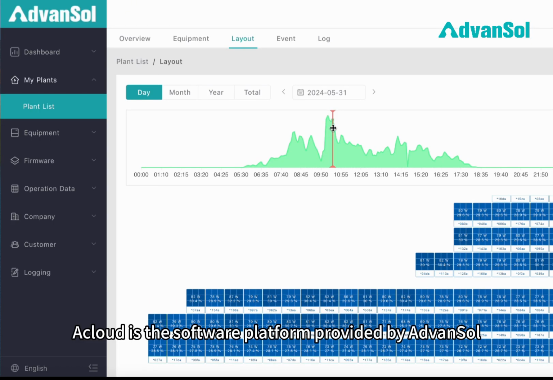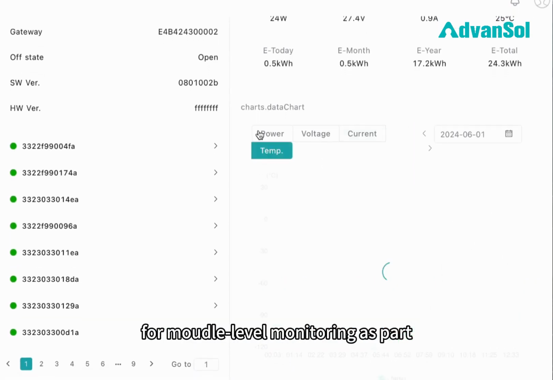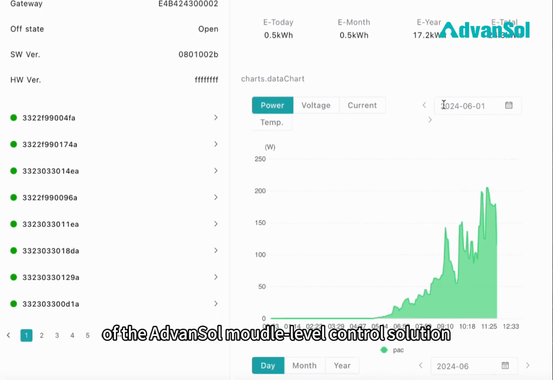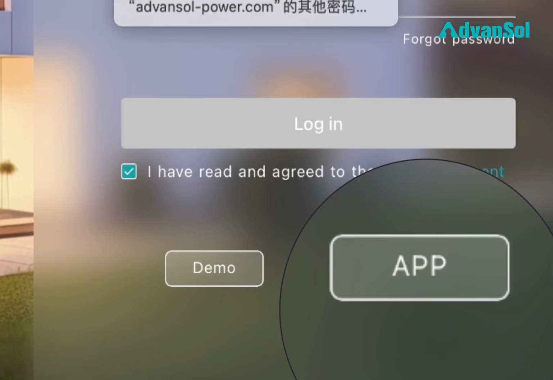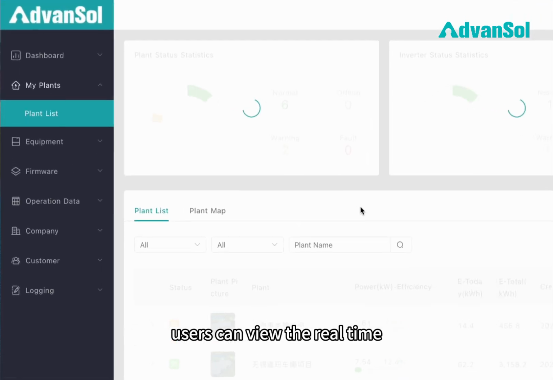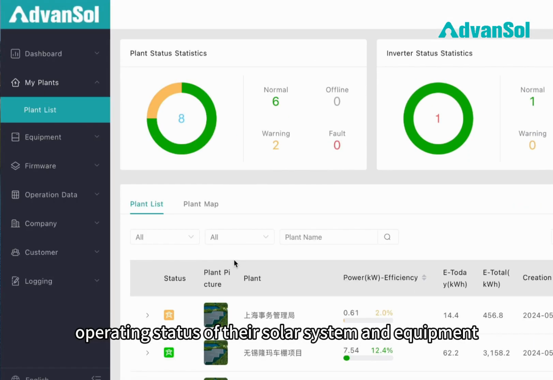Acloud is the software platform provided by Advansol for module-level monitoring as part of the Advansol module-level control solution. Users can log into the Acloud via the web or app. Upon logging in, users can view the real-time operating status of their solar system and equipment.